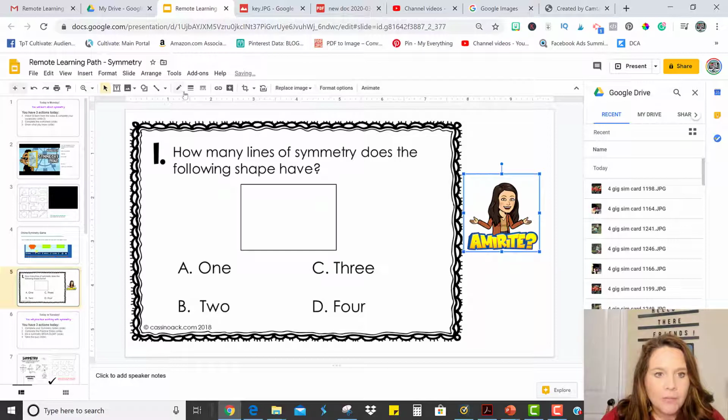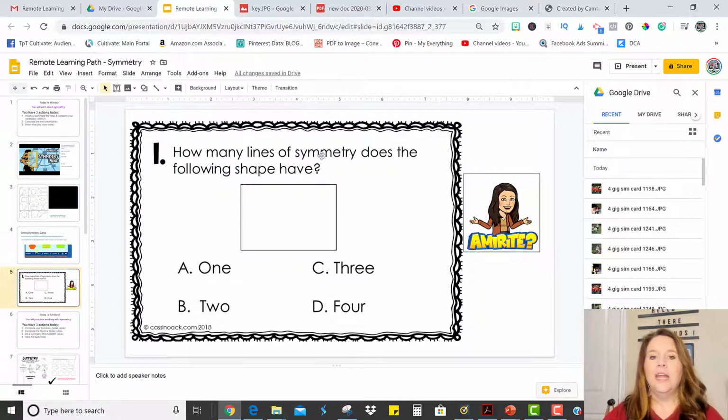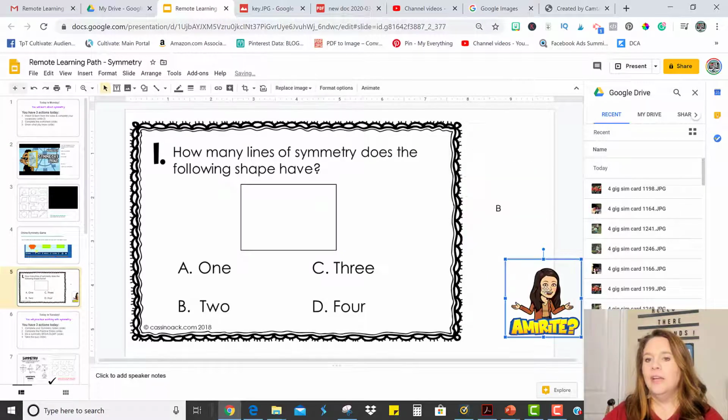If you put a box around it, the students can tell that it's something that they can move. So they're going to answer the question, and then when they want to see, they can drag it away and see if they got the right answer.